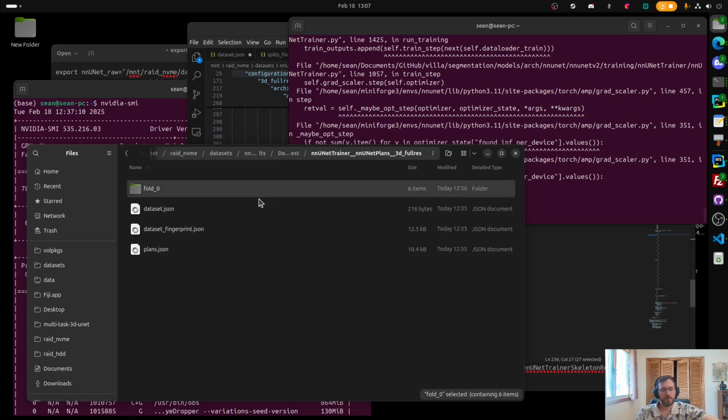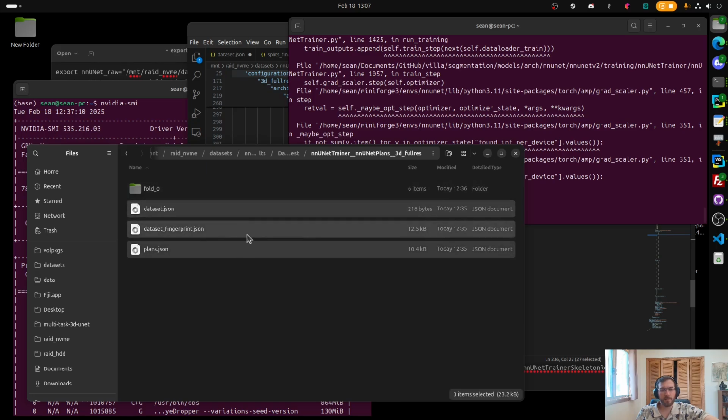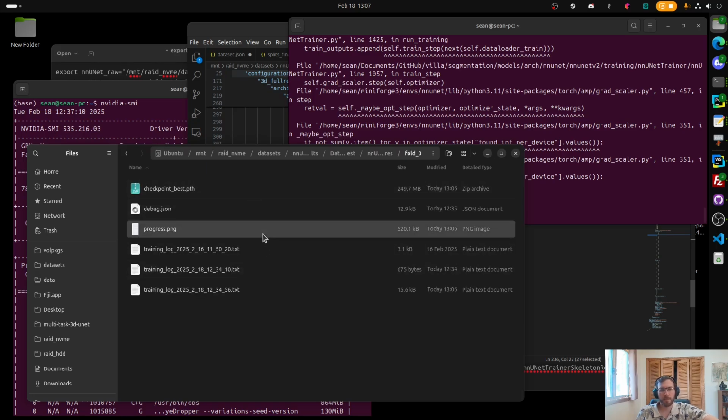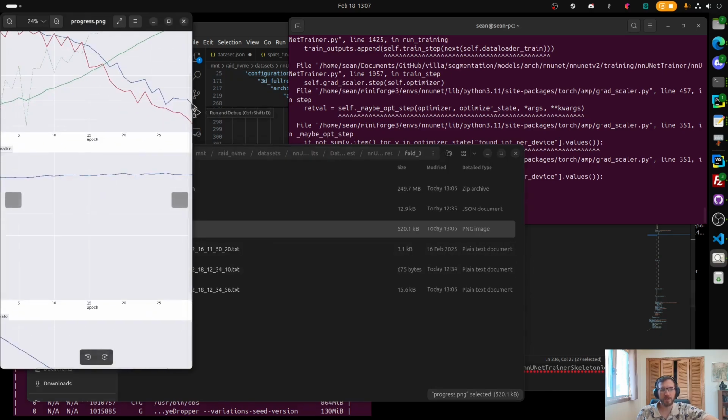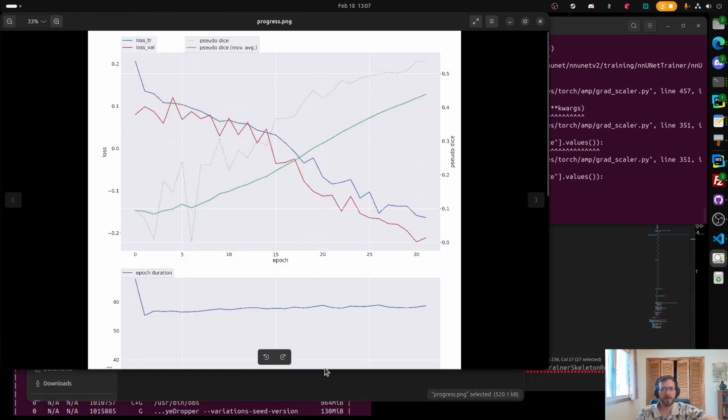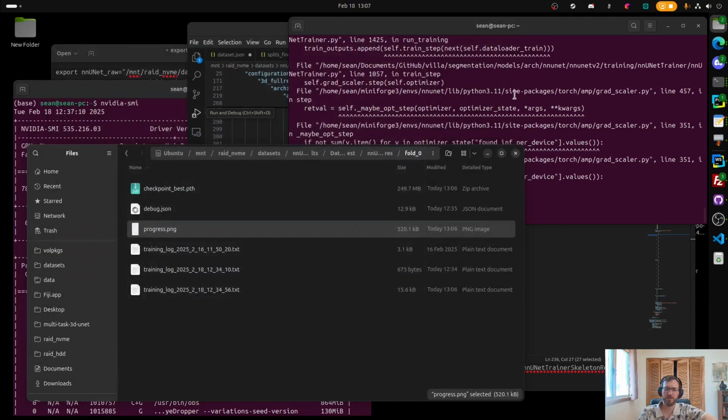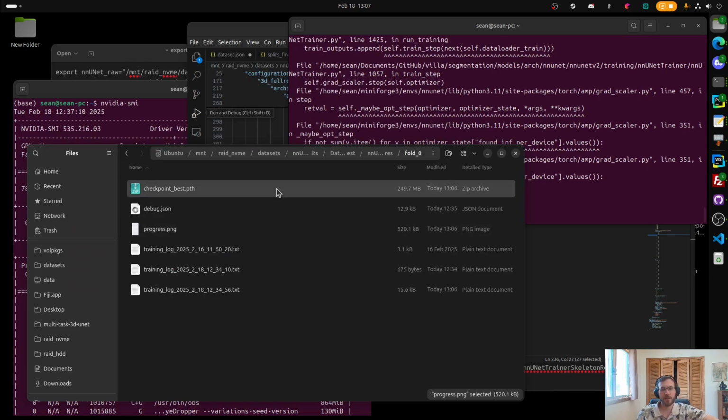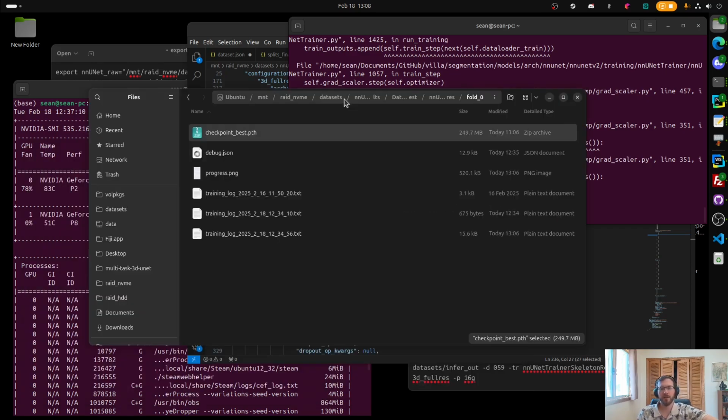So you can see in here, it copies these things so it can use them in inference. But you also get a progress.png, which gives you some fancy graphs that are nice to see. There are some forks of nnUNet that write this to Weights & Biases, but by default it just does this. And then your checkpoints here. So it hasn't saved a checkpoint. You'll have two checkpoints here if you let it run more than 50. You'll have a checkpoint best and a checkpoint latest. Latest is what saves every 50 epochs.